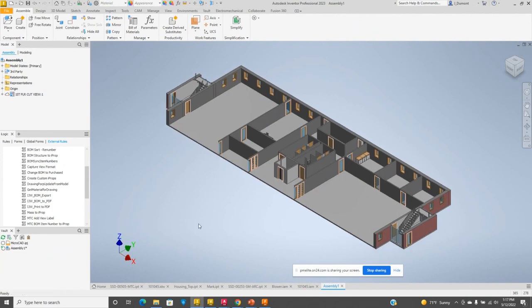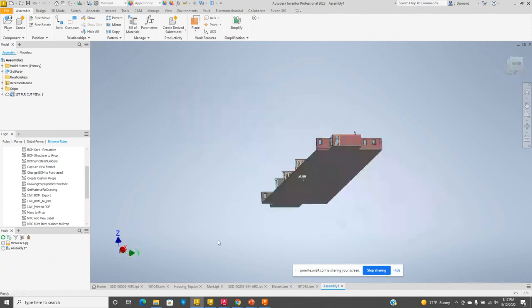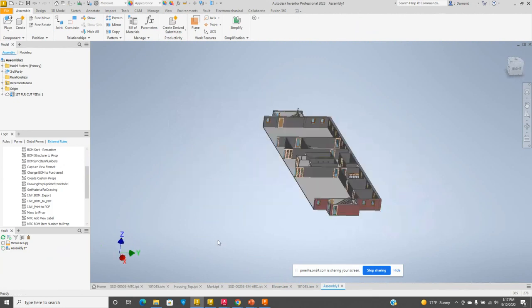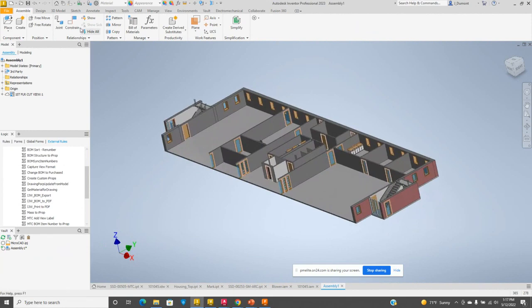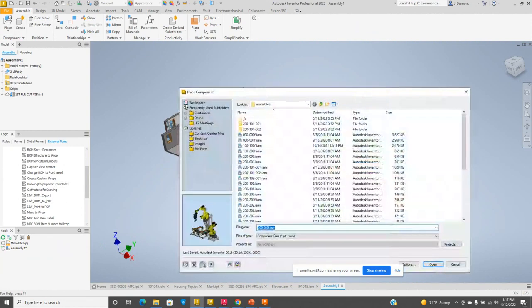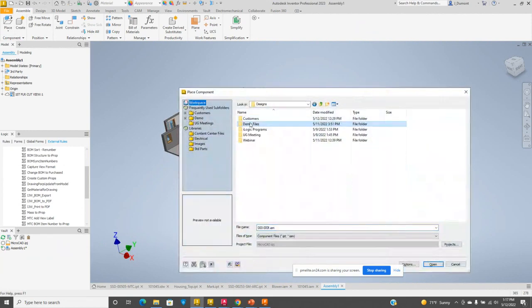And as you can see, get my little coffee out of the way here. It really doesn't matter the size of this. I can bring in the entire building and everything just works very quickly. I'm going to place an assembly, a little equipment that I have over here.